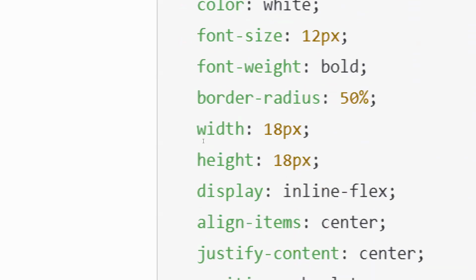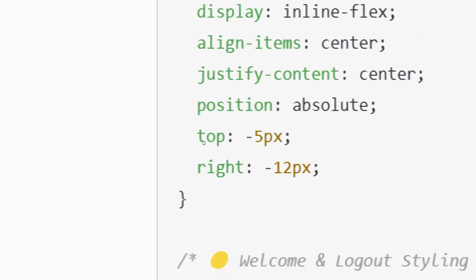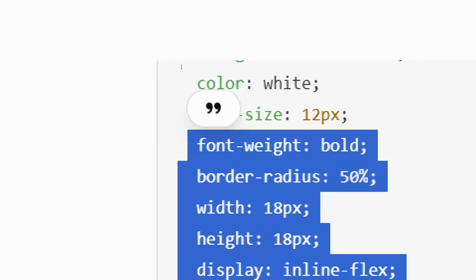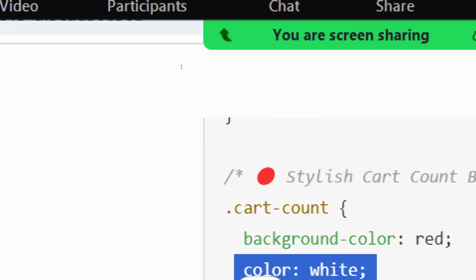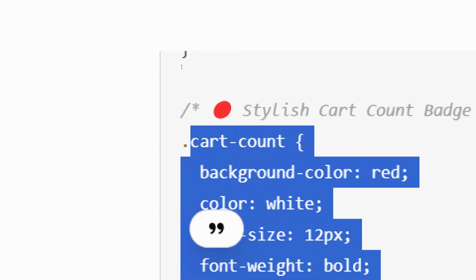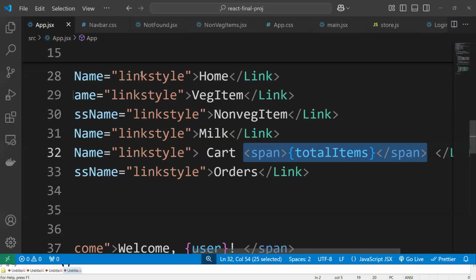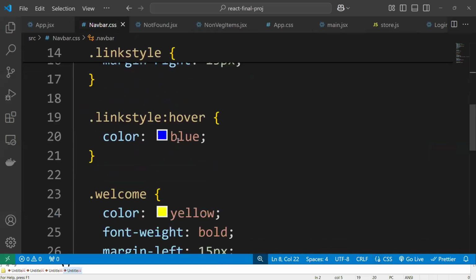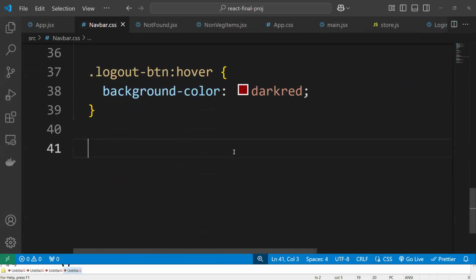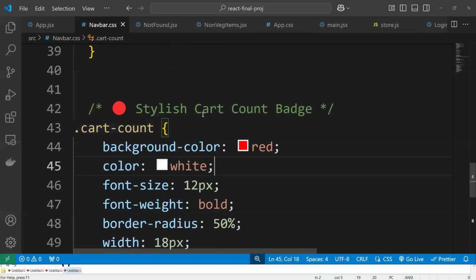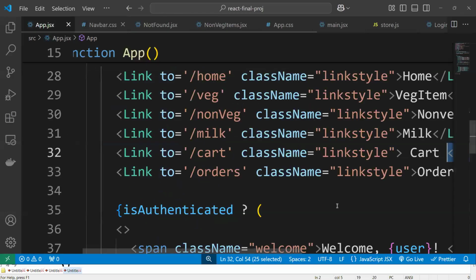Display inline flex, top position, right position. No, we don't want this one. What should we do? Copy up to cart. Then go to the browser. Go to navbar.css, go to the last and paste it. This is the stylish cart count badge. What is the class name here? Cart count. Go to App.jsx.